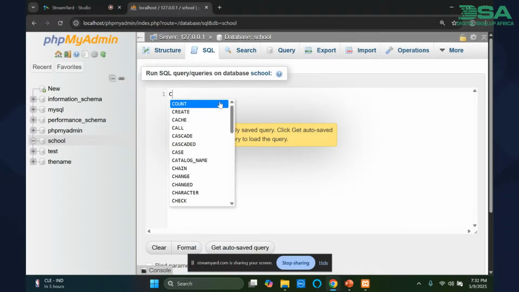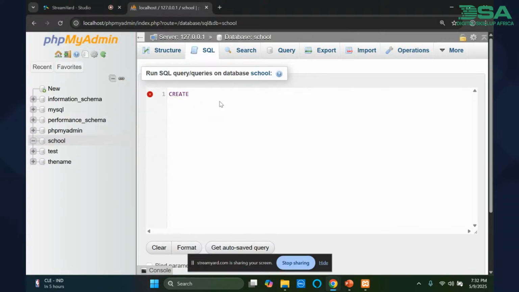I'm going to use create. Mind you, create, if you could recall, is part of what? DDL, data definition language, under MySQL. So I'm going to do create table. What is the name of the table? Students in this case. Then I put braces. Okay.